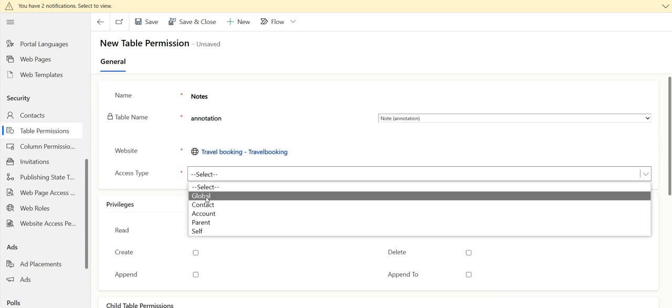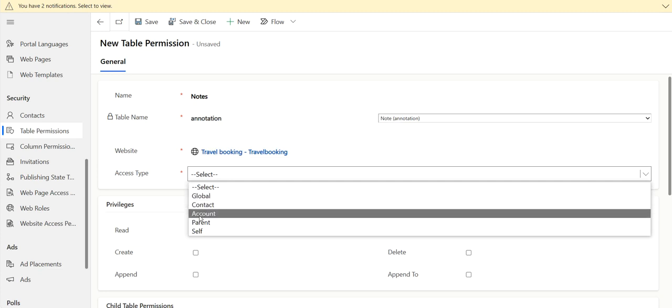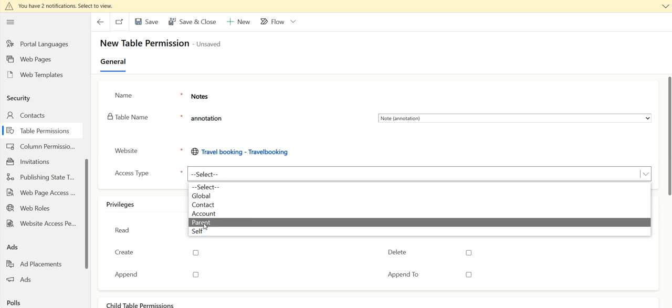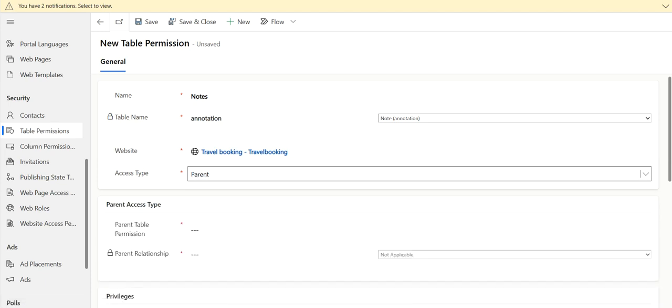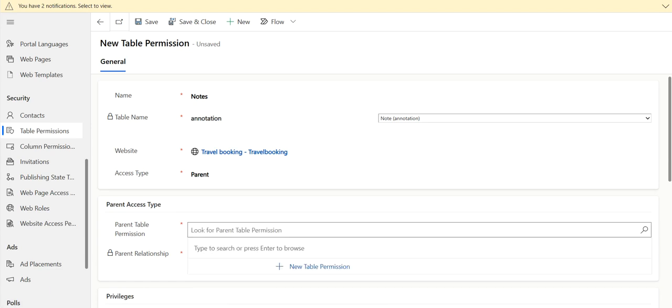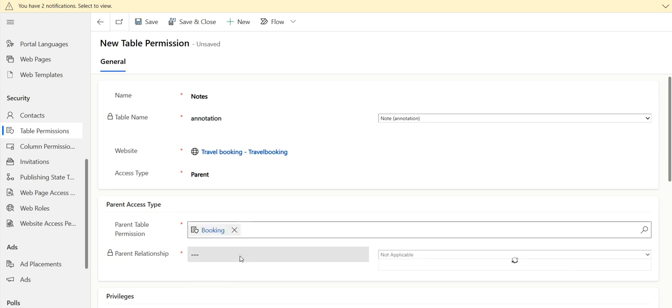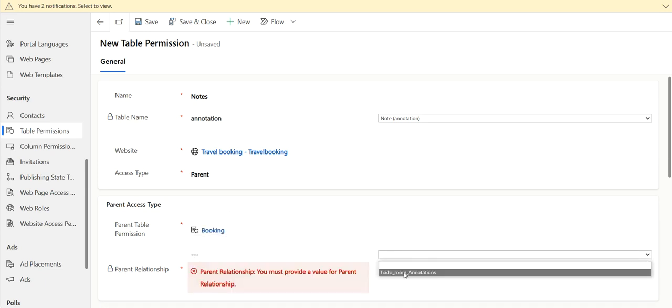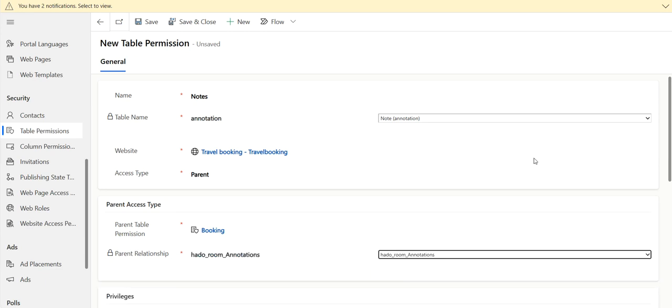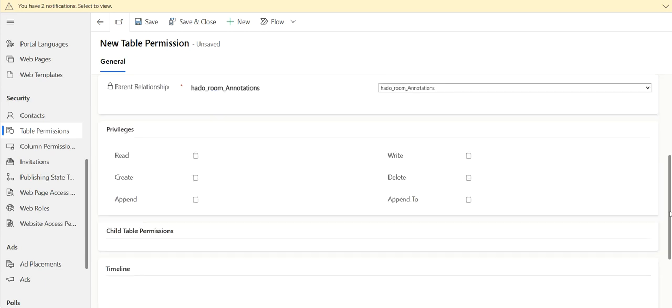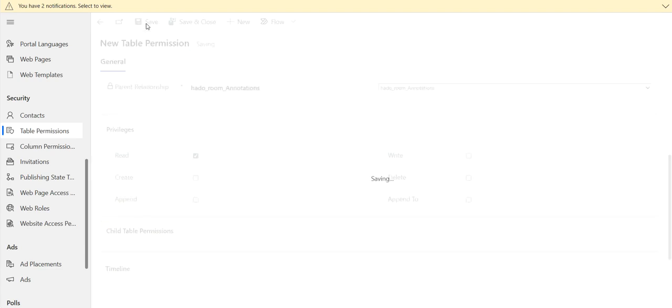Access. Whichever table, we can give global access also, but as per the table we are uploading to, only those records have to show. So we can select the access type as parent, and the parent table permission I'm taking is booking details. I have given the name as previously. Automatically, why? Because while creating any custom table, some inbuilt tables are created automatically as a connection, so the relationship has already been created. Now if you come down, we have the privileges to give the access. I'm giving read access, so we can see it. Now save it.